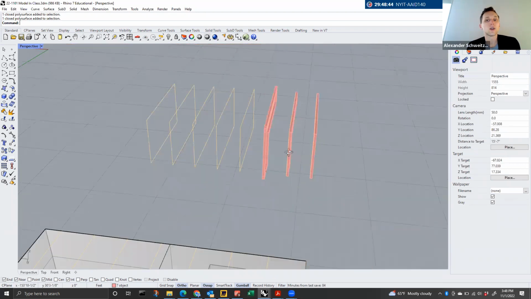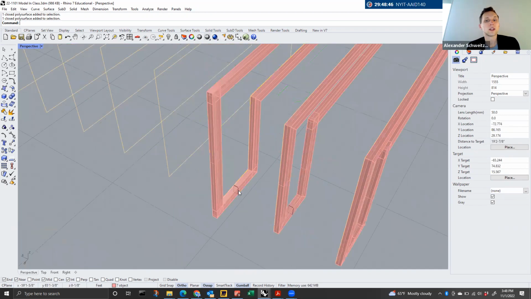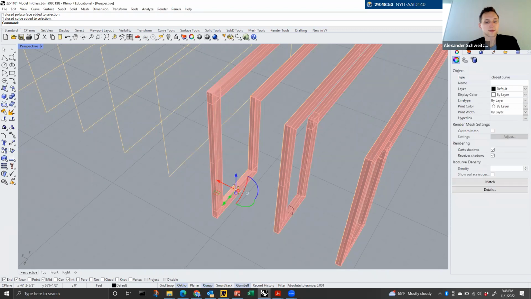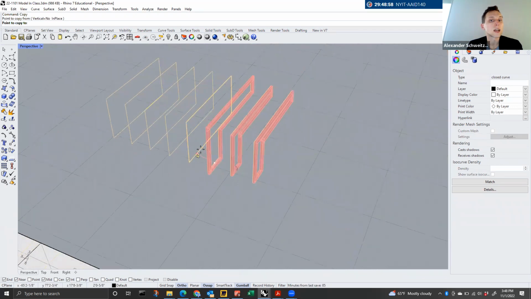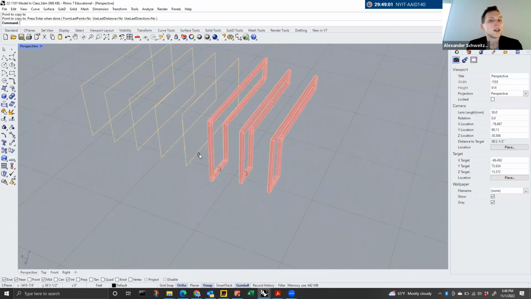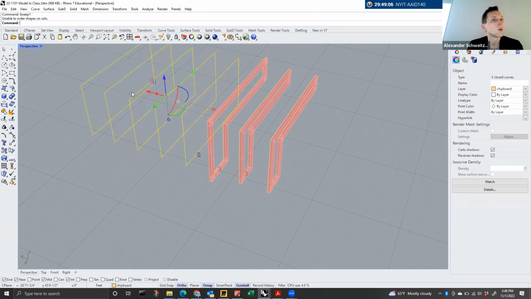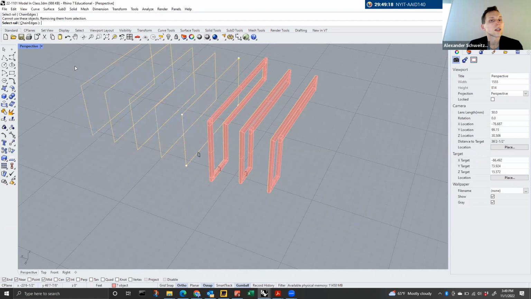So if you wanted to do it multiple times, I believe you might be able to do it multiple times at once. Let's see if I select all of this and I do sweep 1 and then select the profile and press enter. Enter again. Nope. Select the rail.